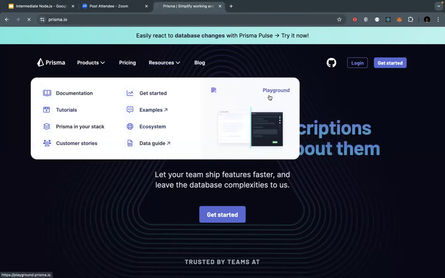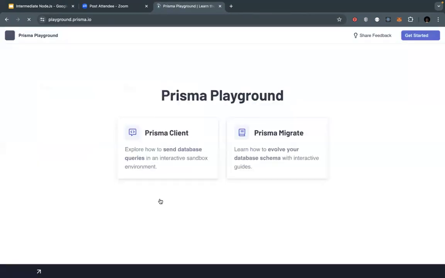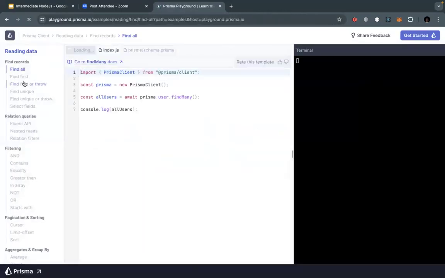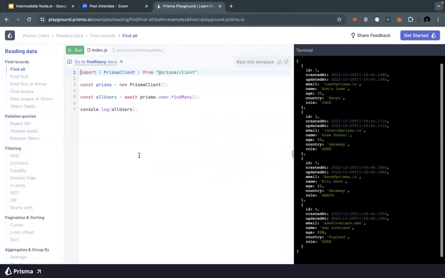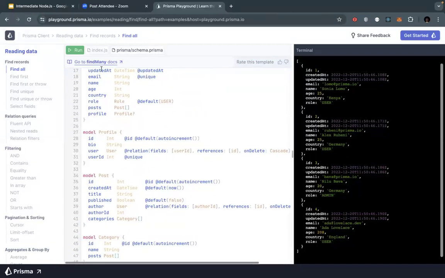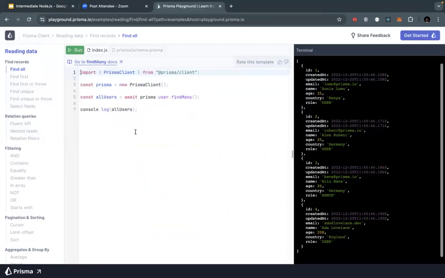I wanted to talk about the playground. So in the playground, we have the Prisma client. If you come over to the Prisma client, we have find first or throw, find unique, and all of those. You can come around here and play around with this one. You can run the schema, the index.js, then you can view the Prisma schema. Oh, and this is wonderful.